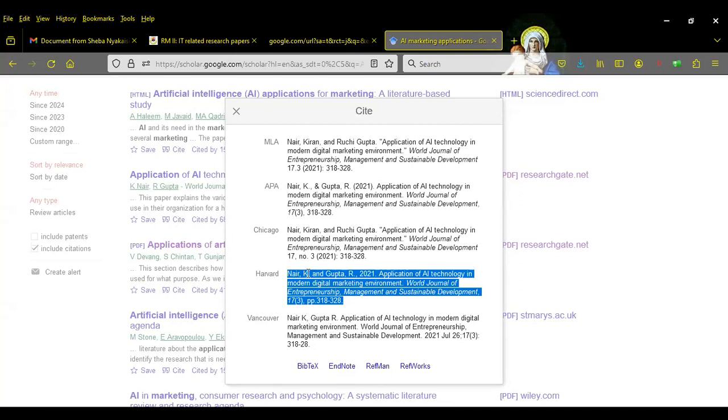The first name, an initial for the second name, the surname, the initial for the first name. Same thing with the second author, the year of publication, the title of the article, the journal in which it was published, and the pages of the article. So Google Scholar really helps a lot on that.